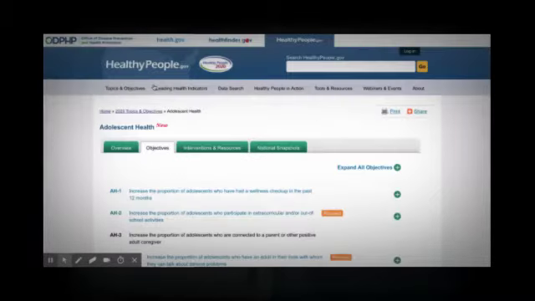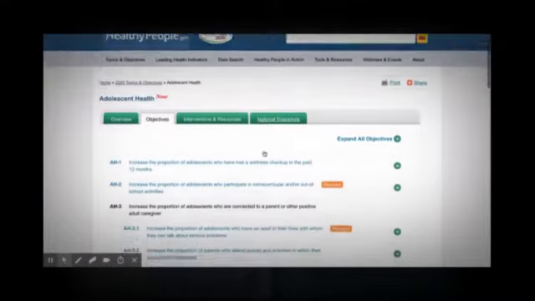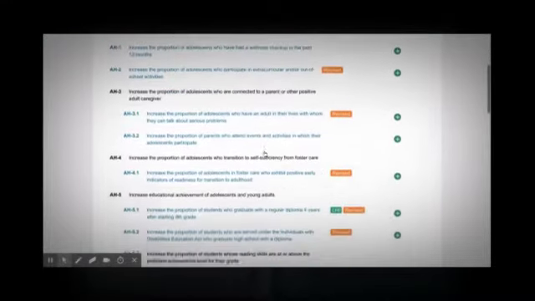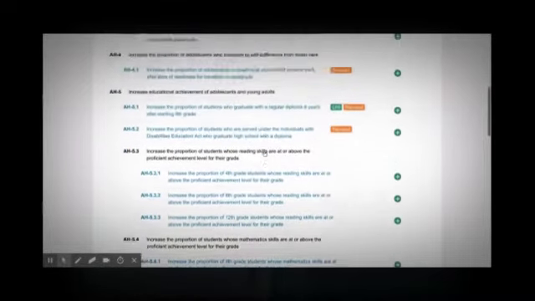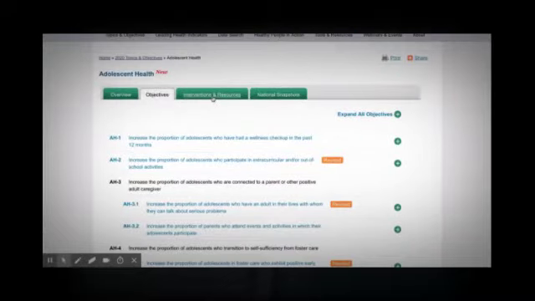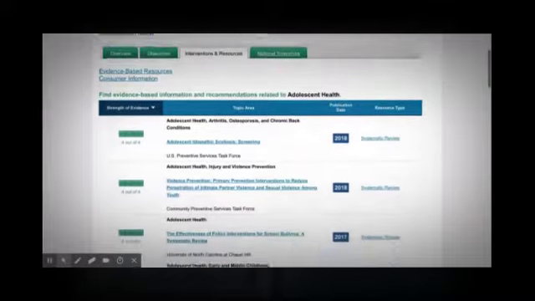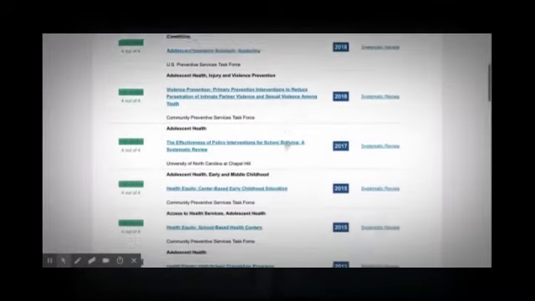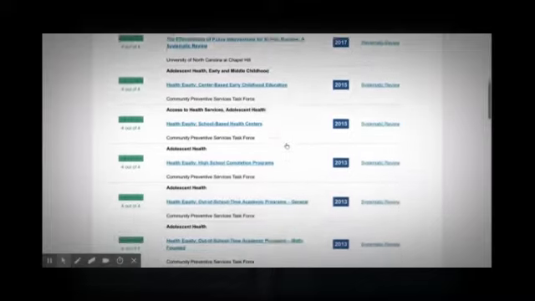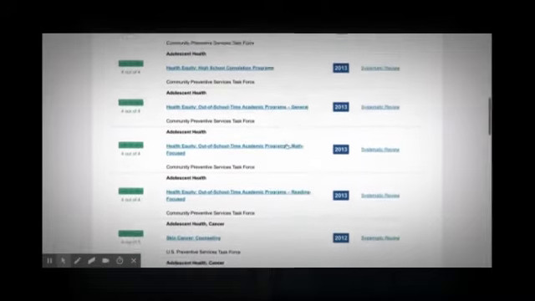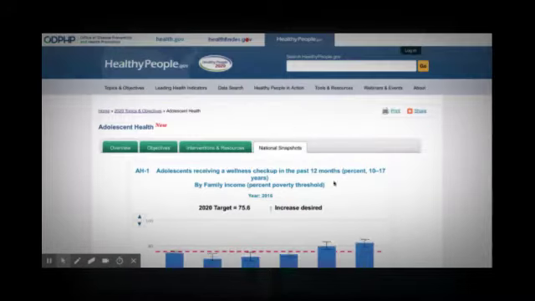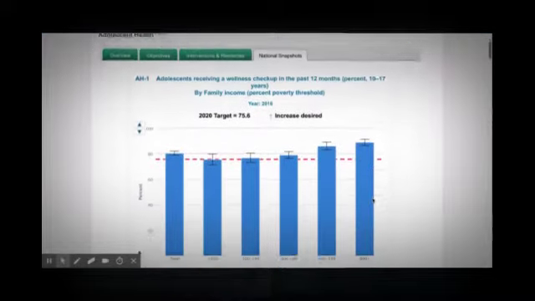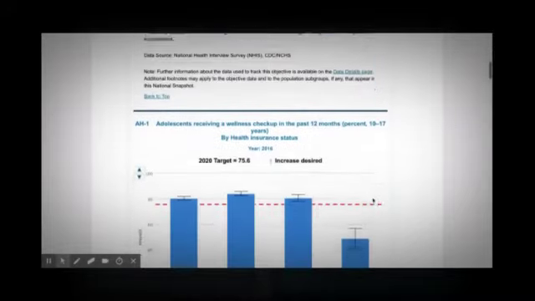In the Objectives tab, we are able to read a list of all the objectives in the topic area. Each measurable objective includes a baseline target and a data source. In the Interventions and Resources section, we are able to browse this tab for topic-specific evidence-based intervention strategies, clinical recommendations, and links to consumer health information. And lastly, we have the National Snapshot tab. In this tab, we are able to view graphics and images that represent current data for selected objectives in the topic area.